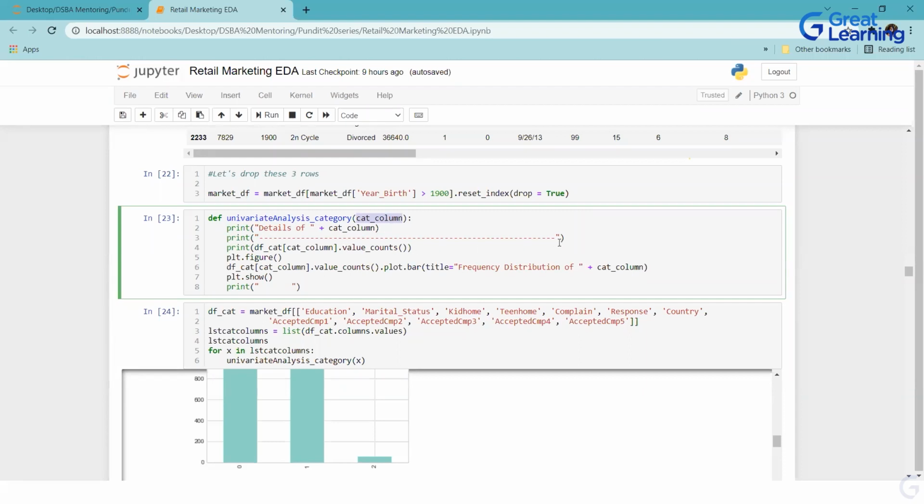Then this is a static thing, a line. Then for the column, print the value counts. Then create a figure. In that figure, what I want to see is a bar chart. Normal commands are there, but I have written it in a function. That's the only thing. For everything over there, you will define a column. For the column, you will write that function. I have passed a value which I will pass in while calling this function.